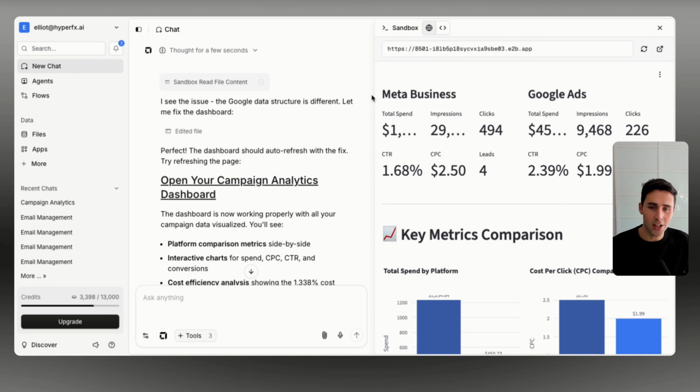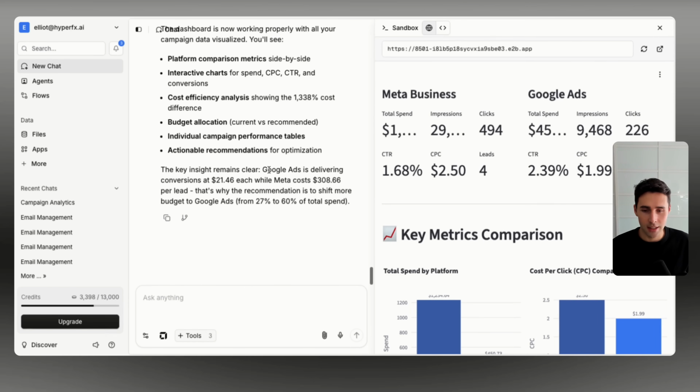And yeah, this is just one very small example for how you can use Hyper, whether you're a marketing team, an agency, anyone who's running ads, or really anyone who wants to use AI that can connect to their tools and can do actions for them on demand.